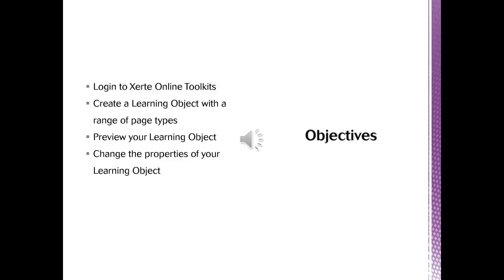By the end of this session, you'll be able to log into Xerte online toolkits. You'll be able to create a learning object with a range of page types. You can preview your learning object. You can change the properties of your learning object, and you'll be able to edit an existing learning object.